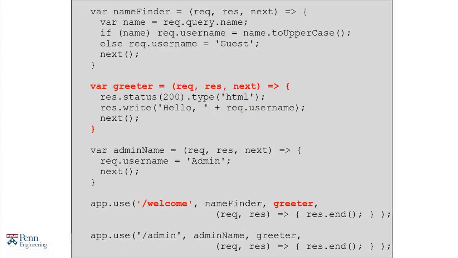Greeter is a middleware function that takes the request, the response, and next. It's going to start our HTTP response by setting the status to 200 and the content type to HTML. And then it's going to write hello and then the username. Remember, the username is the property that was set by the name finder, which was upstream in this route. Then it will call next, which will go to the next middleware, which in this case is just a little anonymous function that's going to call response.end to send the HTML and close the connection.